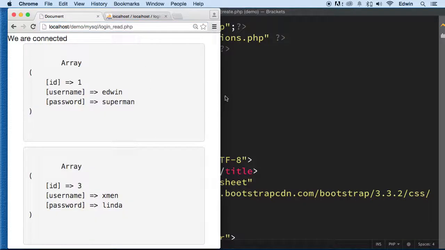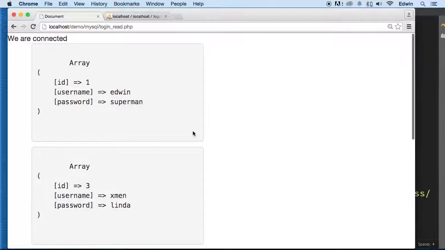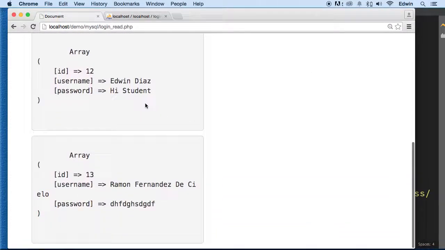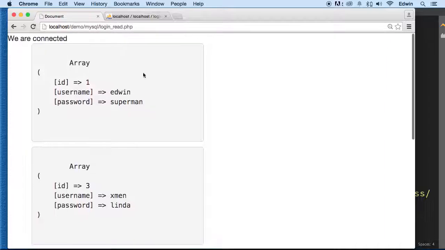We just have this showing here, but you could put this data into a table if you want, and you can put the ID into one column on the table, the username into another column. You can play around with those fields. We're not gonna do much here.